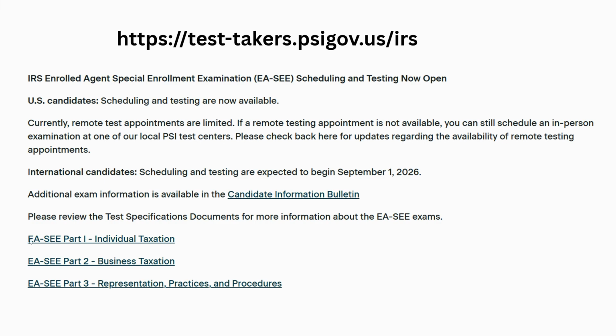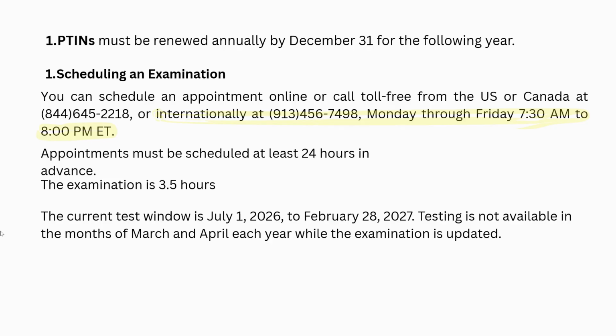Although you know that there are three parts of the Enrolled Agent exam. Part one is Individual Taxation, part two is Business Taxation, and part three is Representation, Practices and Procedures. So there are some points that I want to share with you. All of you know it, I know, but I think I need to go through it.